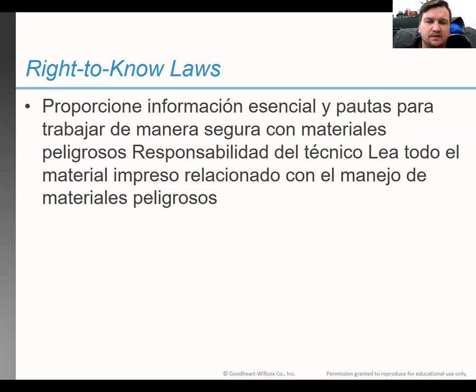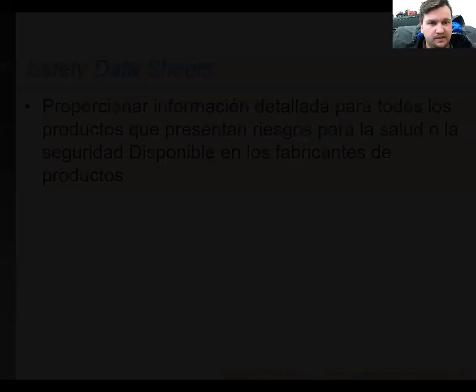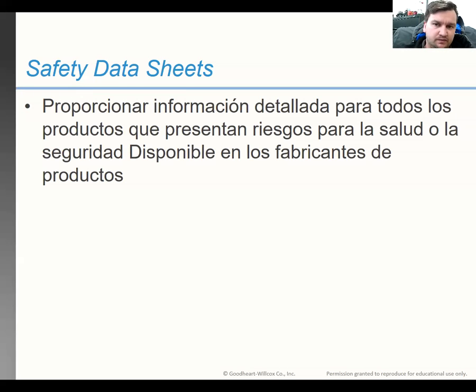We do have things in this country known as right to know laws. This gives essential information and guidelines for safely working on hazardous materials. It's technicians' responsibility to read all this printed material concerning handling of hazardous materials. One of those things is known as the safety data sheet. MSDS or SDS is the acronyms that are used. Make sure these are read. Every shop has to have this by law. If it has a chemical in the shop, there has to be a data sheet on that chemical.